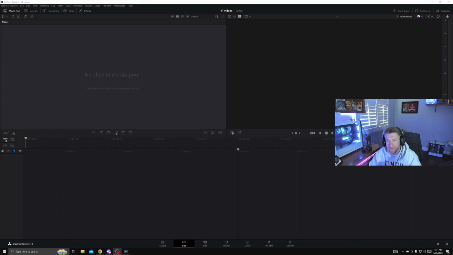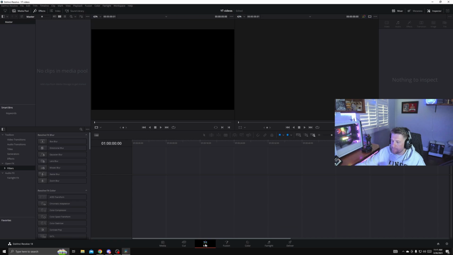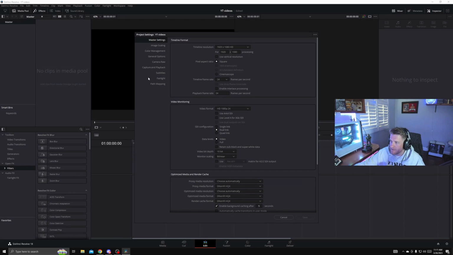When you open up DaVinci for the first time, this is what it will bring you to. It'll say Cut down here at the bottom, and what I use is the Edit tab. When you go to the Edit tab, then click File, Project Settings, and the timeline resolution will say 1920 by 1080. You just want to flip that to 1080 by 1920. And once you do that, just hit save, and now you're ready to make a short.